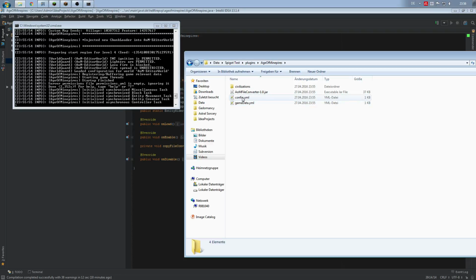So you get a config.yml. You want to configure some stuff in there, and the game data.yml. You must not modify this file, otherwise stuff might break. And the civilizations folder, and something called an AOM file converter.